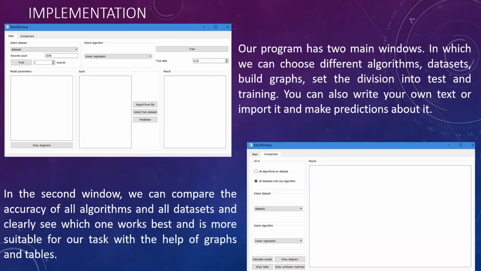Our program has 2 main windows in which we can choose different algorithms and datasets, build plots, and set the division into test and training. You can also write your own text or import one and make a prediction about it. In the second window, we can compare the predictions of all algorithms and all datasets and clearly see which one works best and is more suitable for our task with the help of plots and tables.